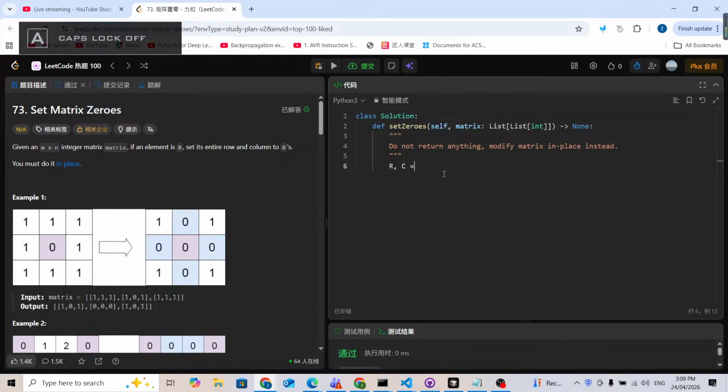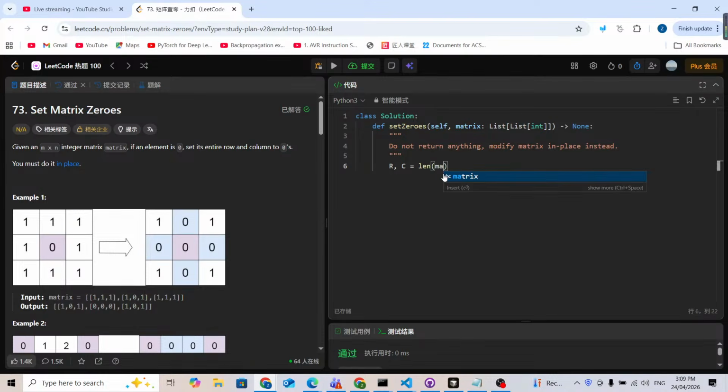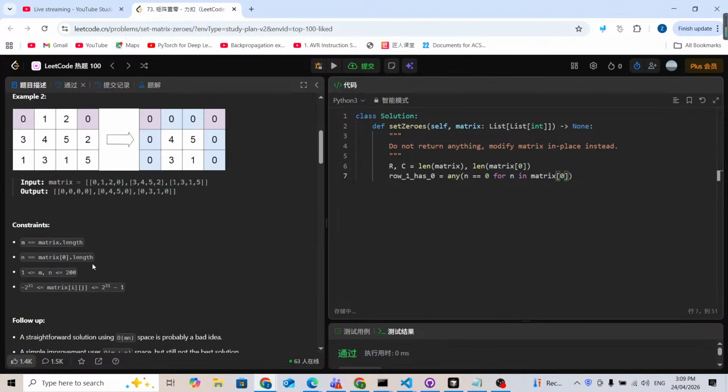Let me prepare the row and column. It's going to be the length of the matrix and the length of matrix[0]. So, row 1 has 0. I'm going to use 2 variables. How can we check? We're going to use any element equal to 0 for this element inside the first row. So it's going to be matrix[0]. This is going to be the first row, because row and column are going to be more than or equal to 1. So this means we can use matrix[0] to check the first row.